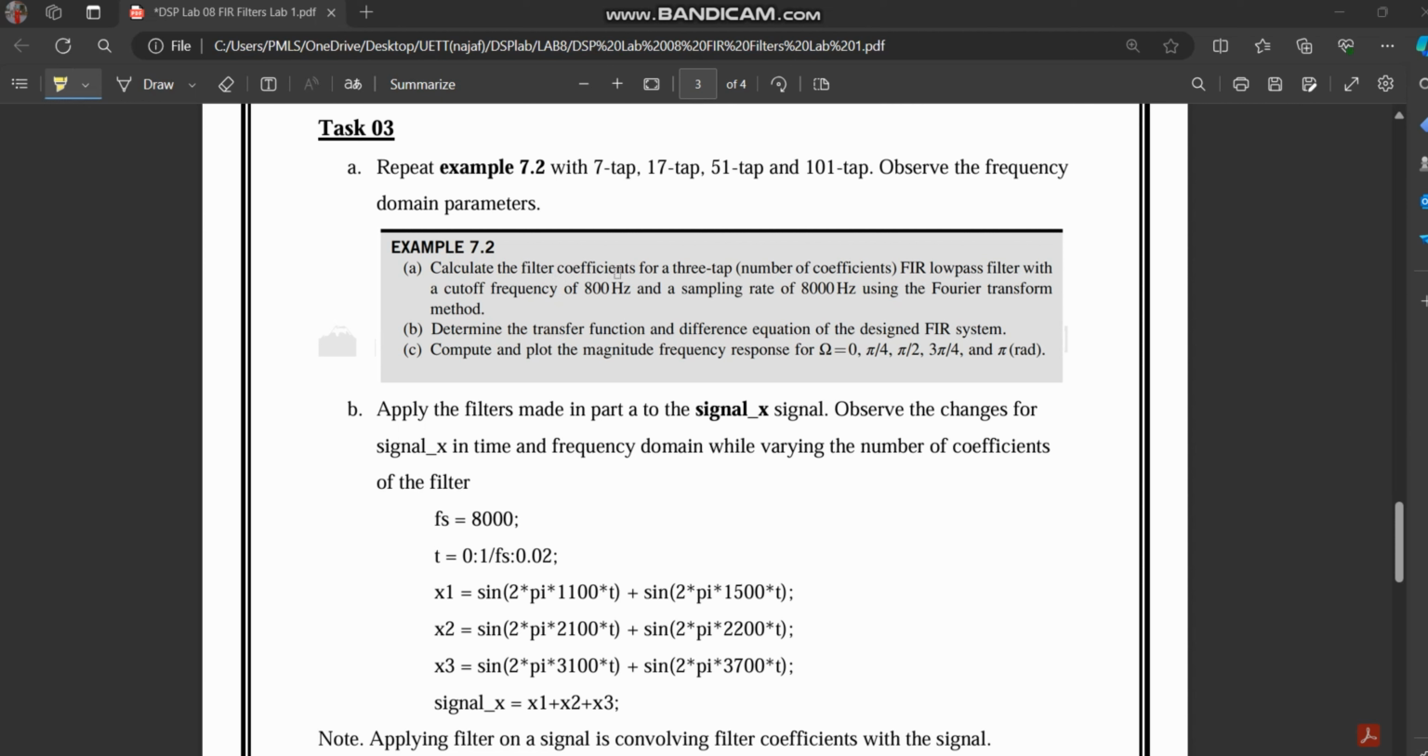Compute and plot the magnitude frequency response for omega 0, pi by 4, pi by 2, 3 pi by 4, and pi. Part B is about applying the filters made in part A to the signal X. Observe the changes for signal X in the time and frequency domain while varying the number of coefficients for the filter. And here are the given specifications.